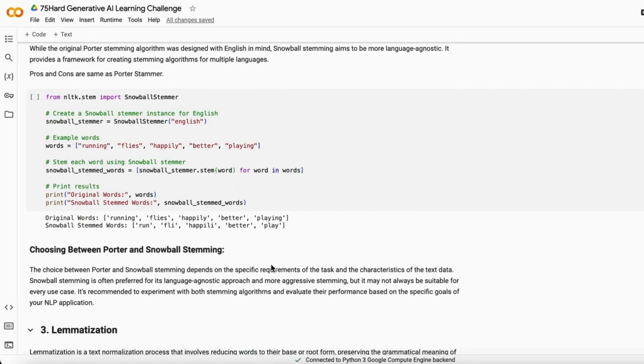Now, which will you choose? The choice between Porter and snowball stemming completely depends on the requirements and the characteristics of the text data. Snowball stemming is often preferred for its language agnostic approach and more aggressive stemming, but it may not always be suitable for every use case, because snowball stemming is also quite resource intensive. So you need to evaluate the performance of each type of stemming based on your use case.